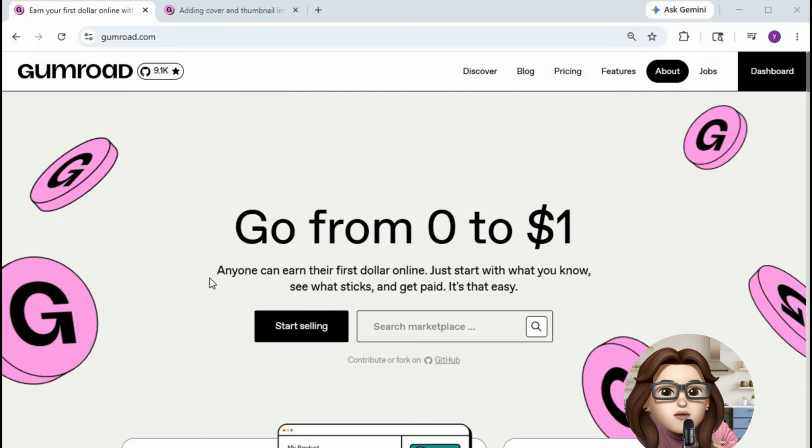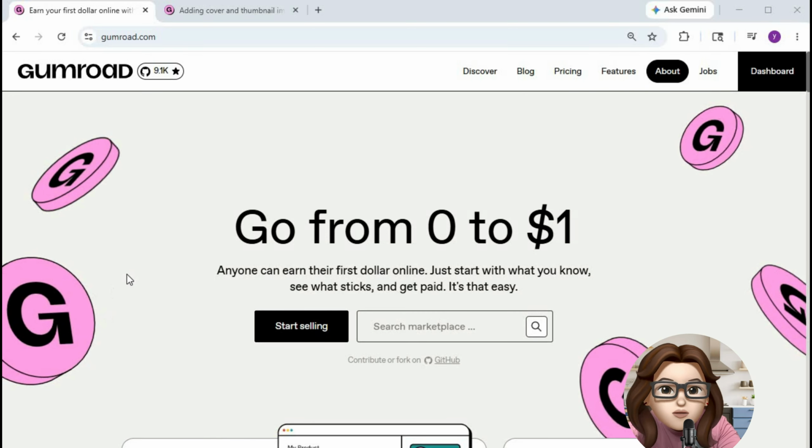In this tutorial, I'll show you how to add a cover image on Gumroad in a simple and practical way. First, understand this. A cover image helps make your Gumroad product look more professional and attractive to customers. You can use images or videos to showcase your product and improve the appearance of your product page. Now, if you want to add a cover image on Gumroad, here's what to do.